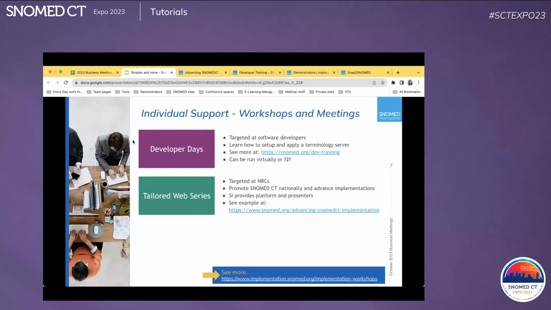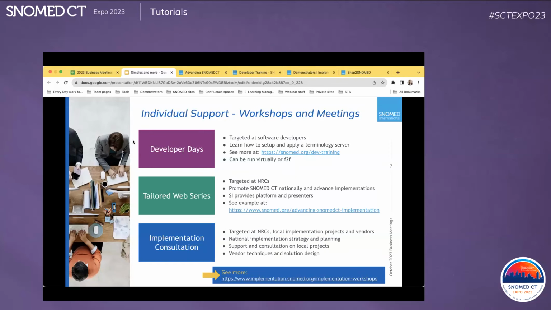Then we have what we called implementation consultation. This is for whoever has an implementation project. I talked a bit about that earlier. If you're a national release center, if you're a vendor, if you are a local implementation project, and you need to discuss topics that are of interest for your project, then we are there, and you can reach out to us at implementation@snomed.org, and we are happy to meet with you to discuss your questions.